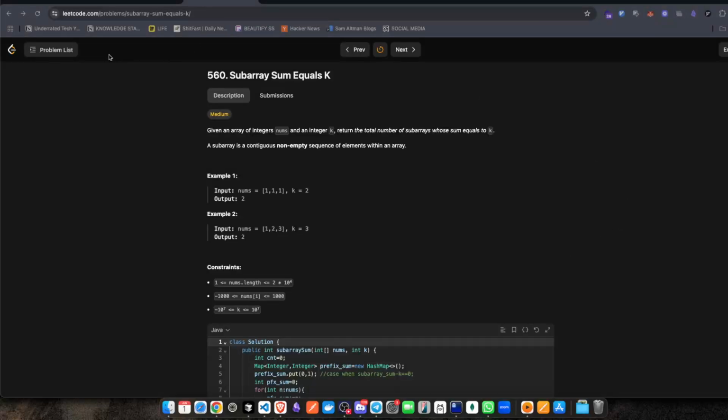So today's problem is Subarray Sum Equals K. Let's quickly read the problem. Given an array of integers nums and an integer k, return the total number of subarrays whose sum equals k. A subarray is a contiguous non-empty sequence of elements.